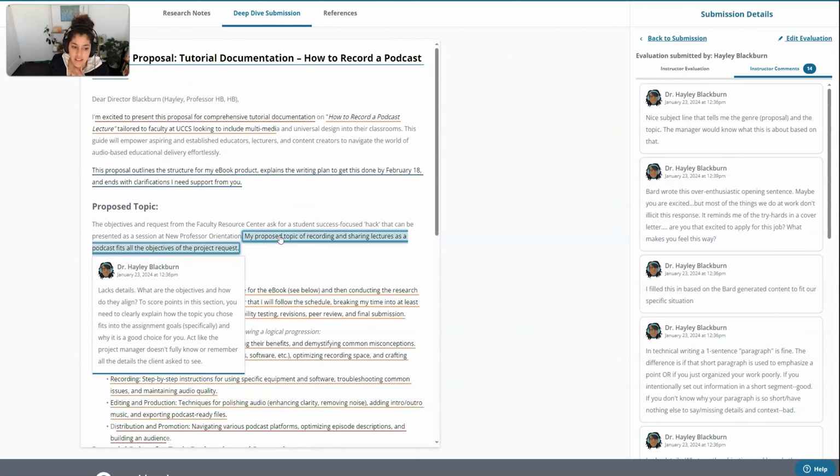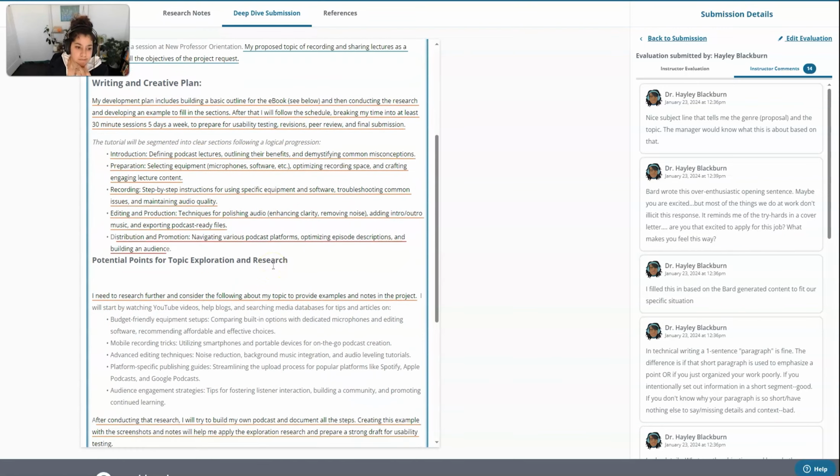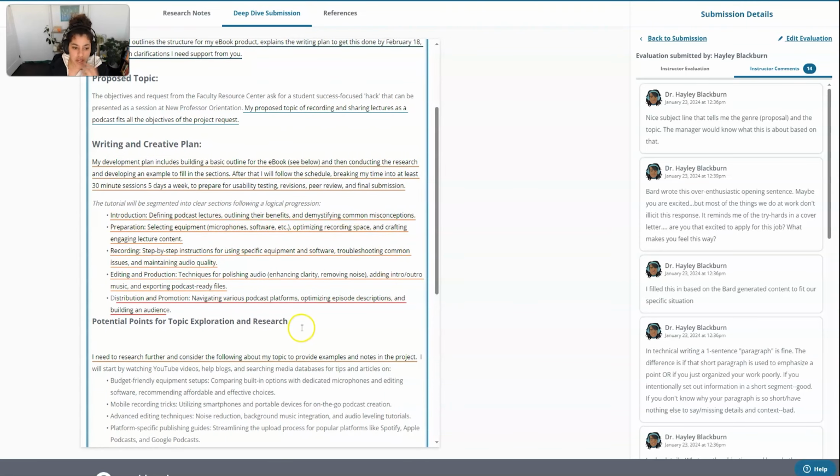Here's a comment, lacks detail. So to maximize your points here, make sure that you are fully and clearly explaining to me, again your project manager, here's this request I just got from the client, here's what I'm working on, here's how my topic and my plan is going to fill all of the requirements and objectives of that project. So you need to show me that you understand the assignment. Otherwise, use headings, love that, use these bullet points.